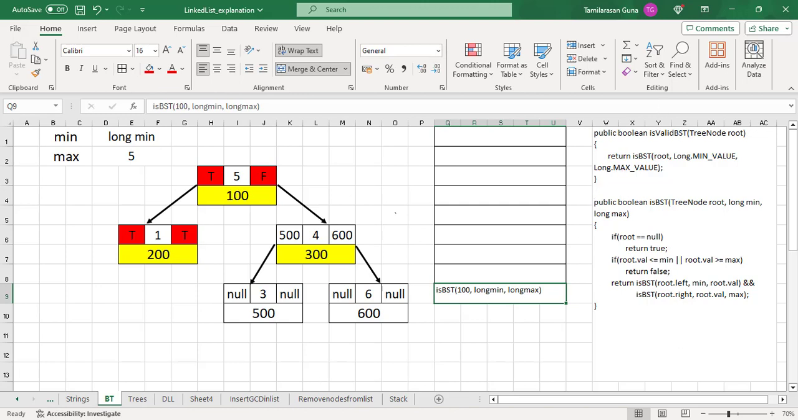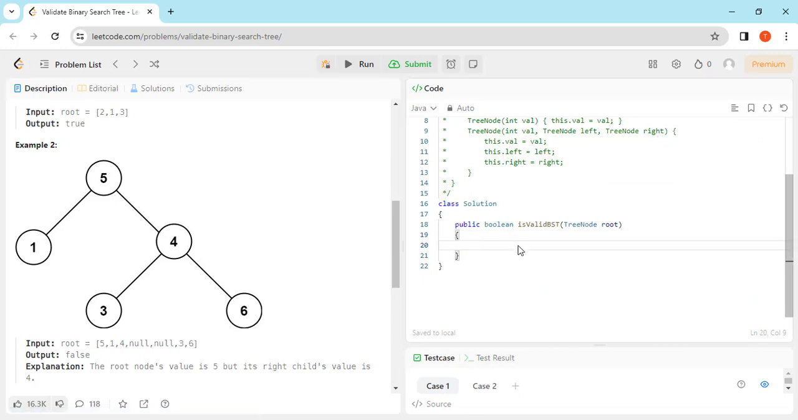Now let's try to implement it as a program. So I have to give return. I am going to call the method is BST. So here I am going to pass 3 arguments. What are the 3 arguments I am going to pass? Root, long dot min underscore value I have to pass first, comma, long dot max underscore value. Fine. Now I have called the method called is BST.